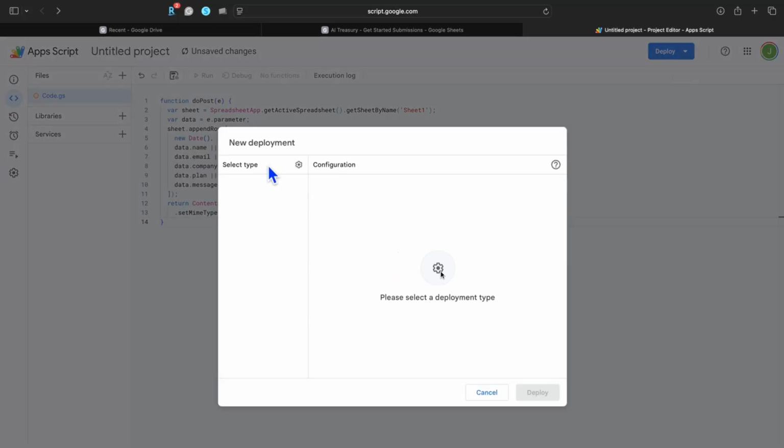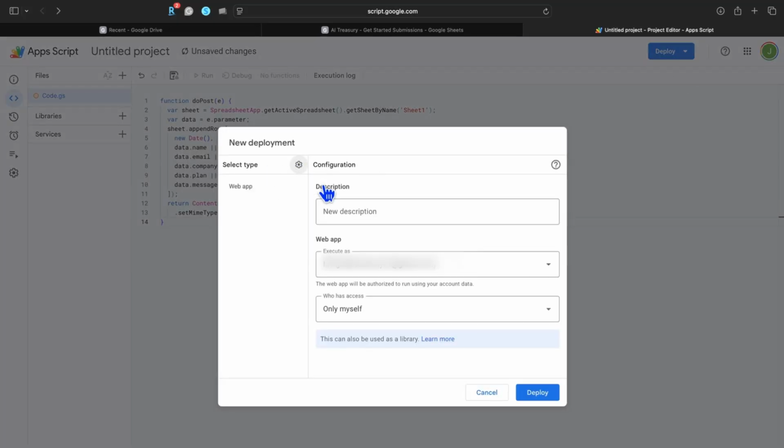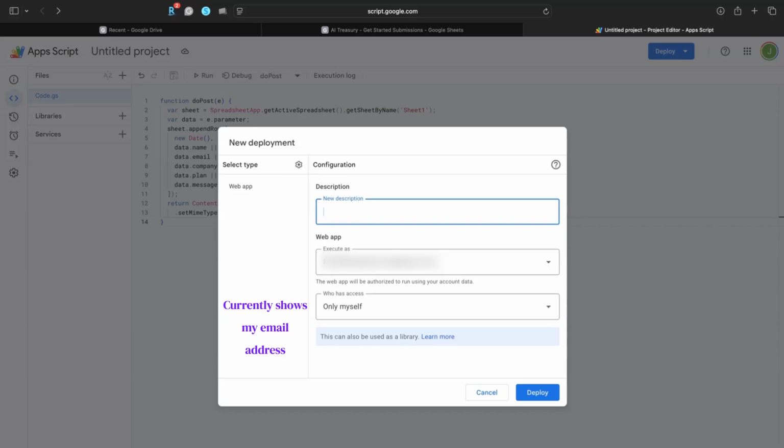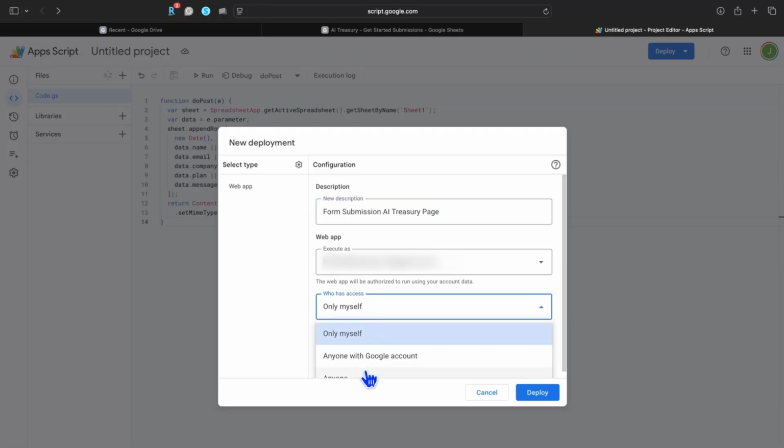And this is where it's asking me to select the type. So I'm going to select web app. And then I'm going to provide a basic description of what this is. So I'm going to type form submission AI Treasury page. And then here it's going to list out the account that I'm using to execute this deployment. And for who has access, I'm going to select anyone so that Claude can use this deployment.